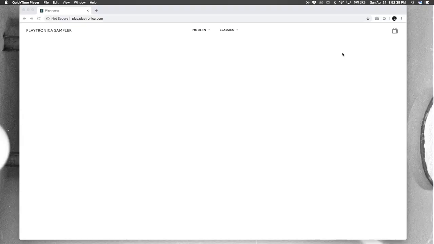Now that we know what Playtron is, let's hook it up to the computer and get some sounds with it. So I've plugged in my Playtron via the USB cable to a port on my computer. And in my web browser, I'm at play.playtronica.com. Once I'm here, I can choose any of these presets that they've set up, and I'm gonna choose Kalimba.